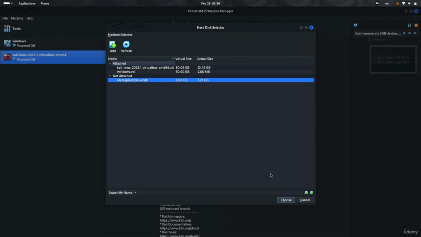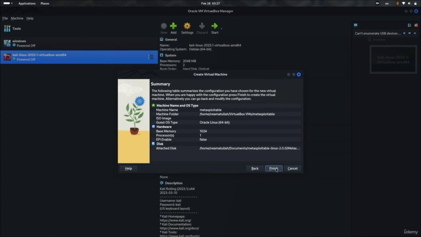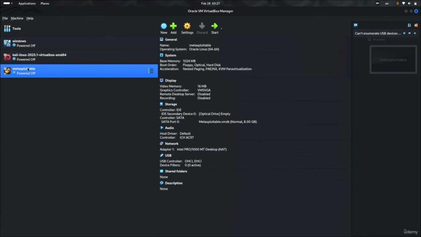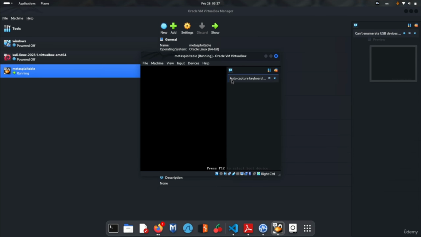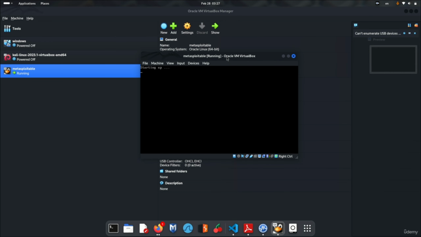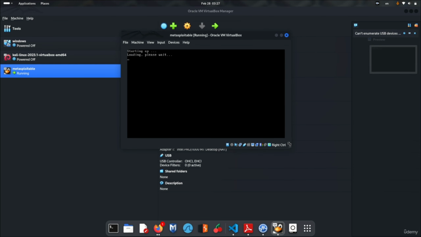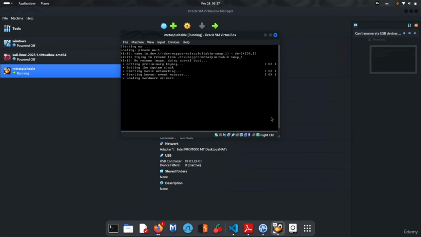So right now it is added. I will select choose, and after that I hit next, again next, or finish. So here it is ready now. I'm going to start this. Let's see if it is going to start successfully or not. Okay, it has started successfully and we are ready now to use it. Let's wait for a moment.